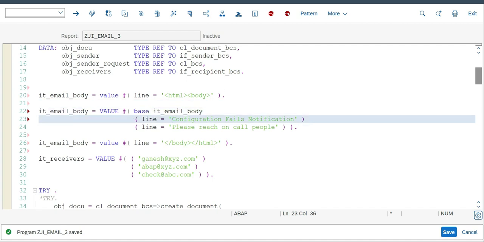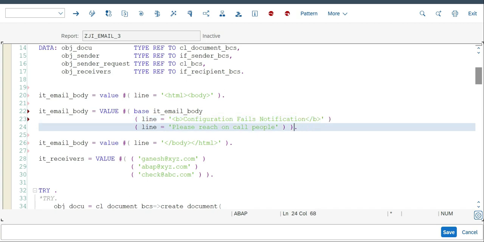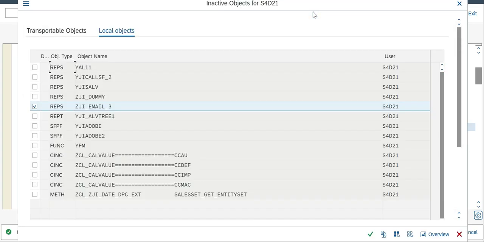Then I want configuration to be bold, and this needs to be started in the next line. So I need BR, and this needs italic, and in the line this needs to be closed as it opens, the order. That's it. Execute. I think no, one second.